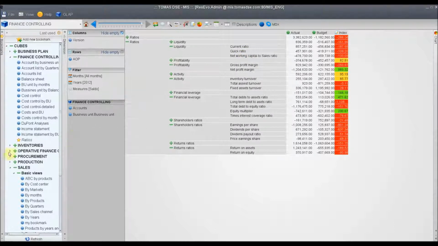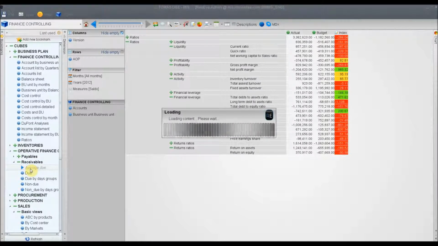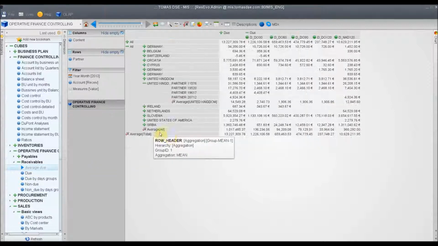Now we open the operative finance cube. Here under receivables, we select average due. Here you can see your invoices that are past due by certain numbers of days, for example, under 30 days, under 60 days. You can see total average and average by markets and customers. We just have to wait for the content to load.